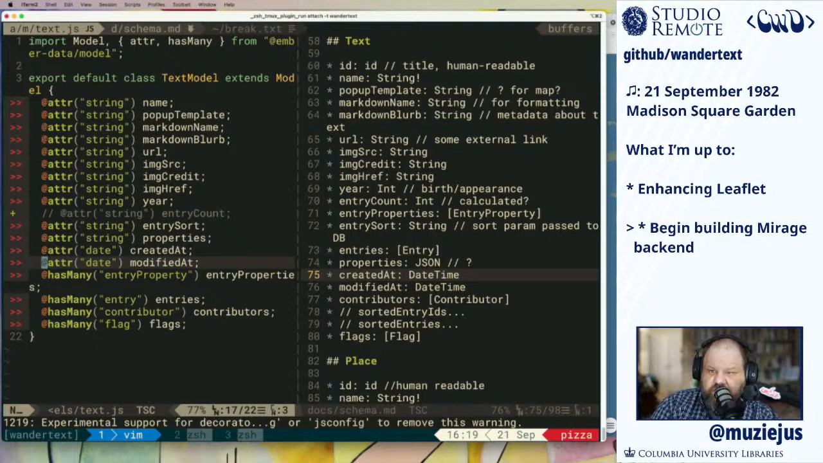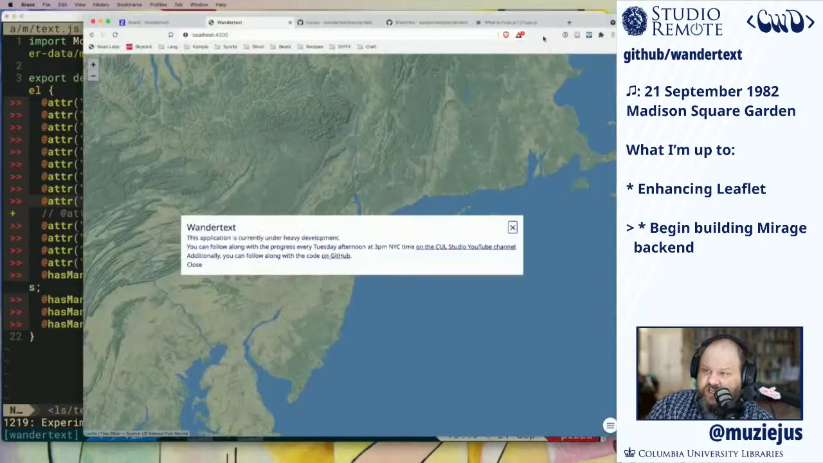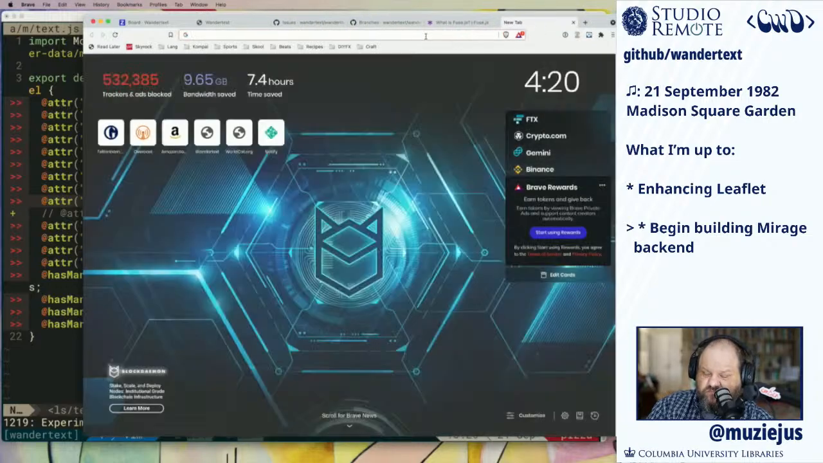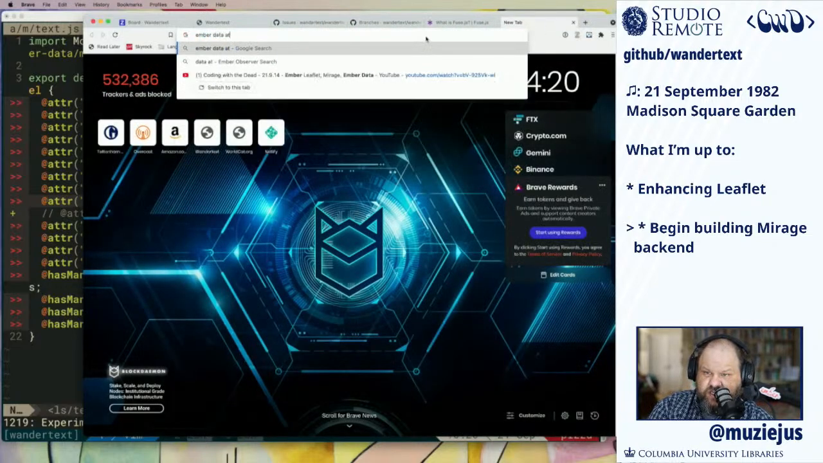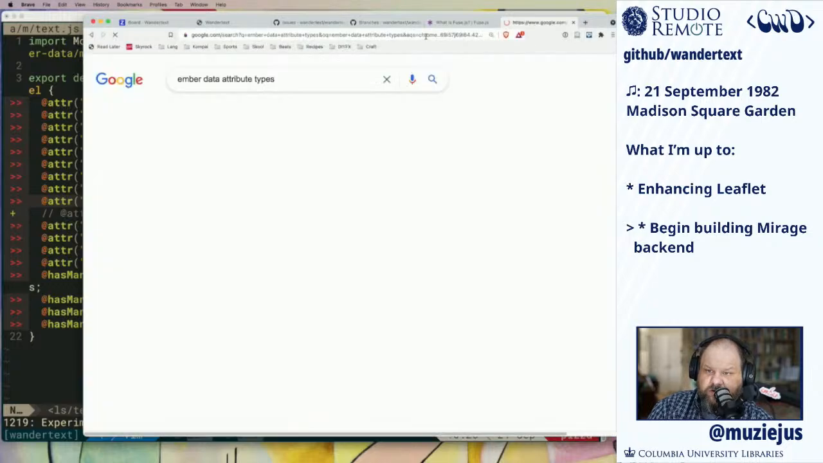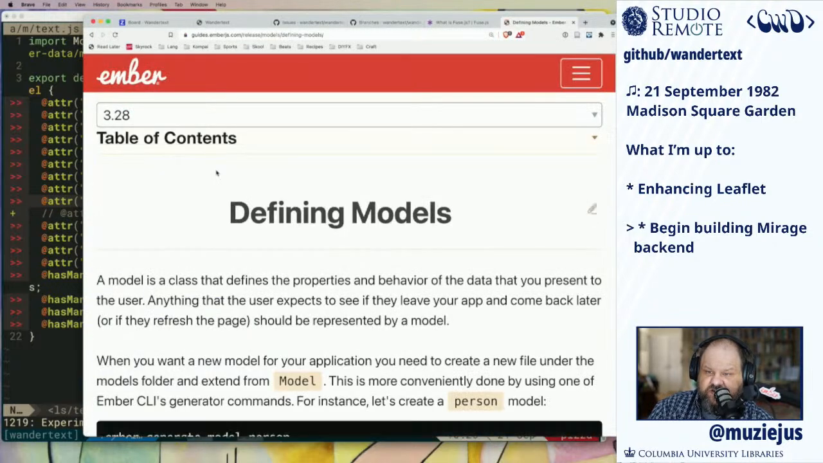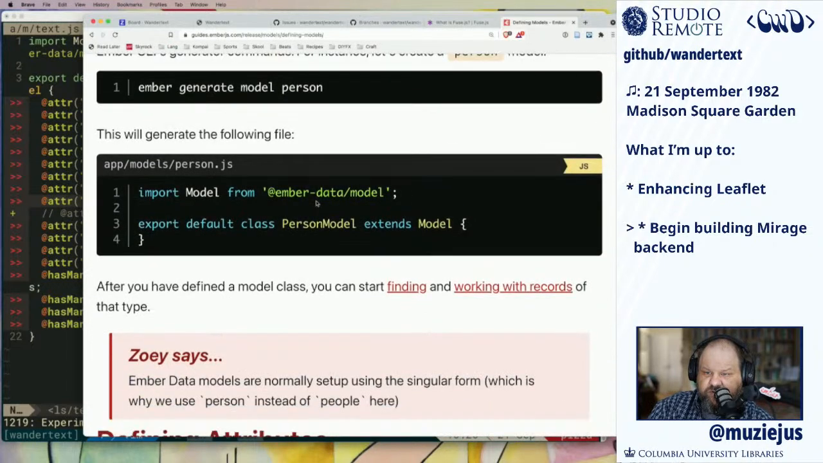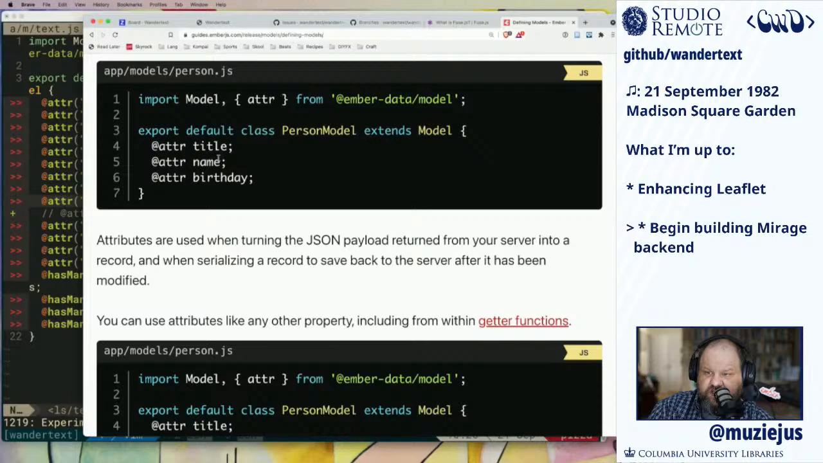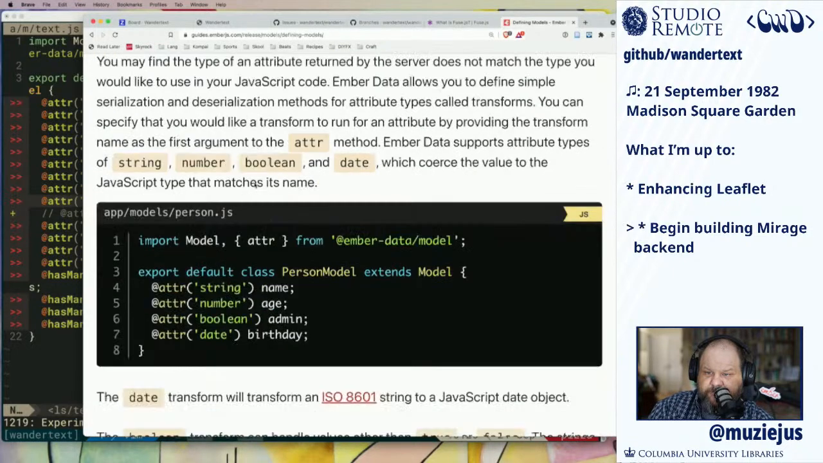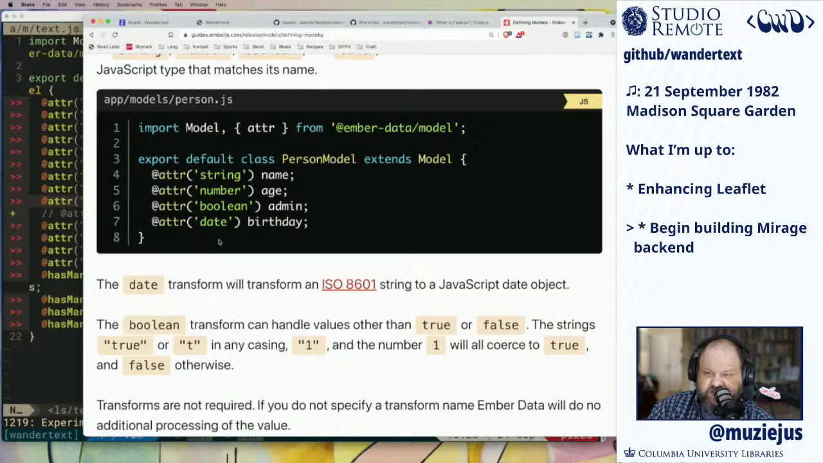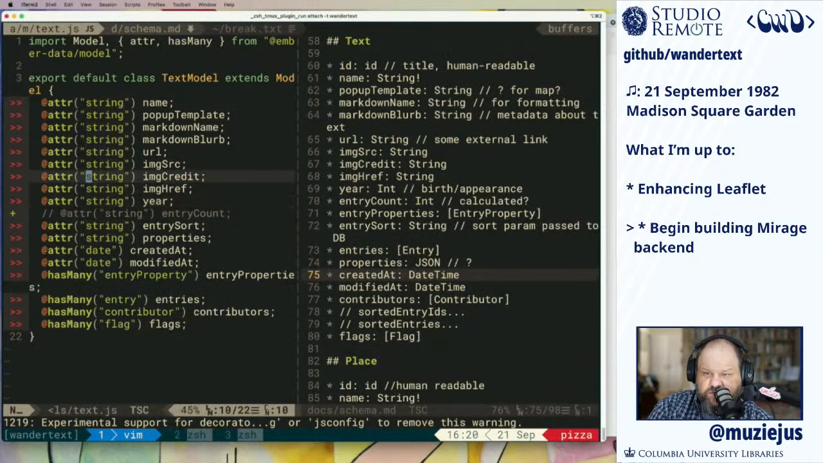Okay. So now there are a couple of obvious problems here. Well, obvious to me at least, is that, for example, the year isn't a string, it's a number. But I can't remember off the top of my head what the Ember Data attribute types are. So let's have a look at them. So they have defining models, blah, blah, blah, defining attributes. So we have, okay, these are all attributes. Okay, string, number, boolean, date. So this should be a number. And these should be dates.